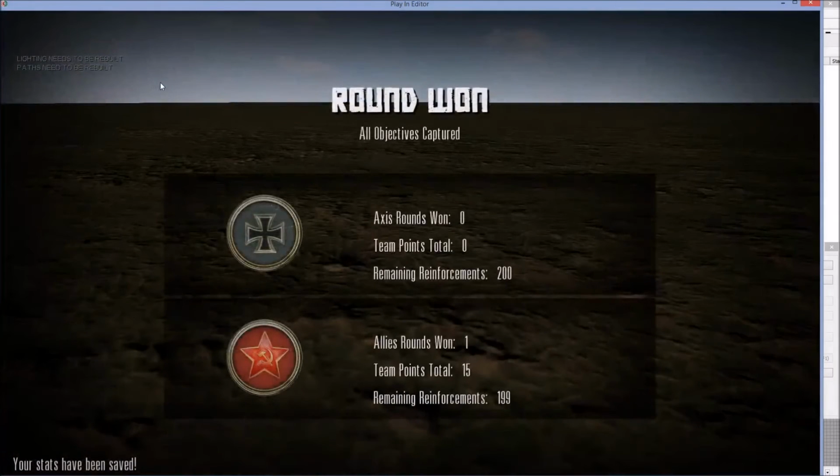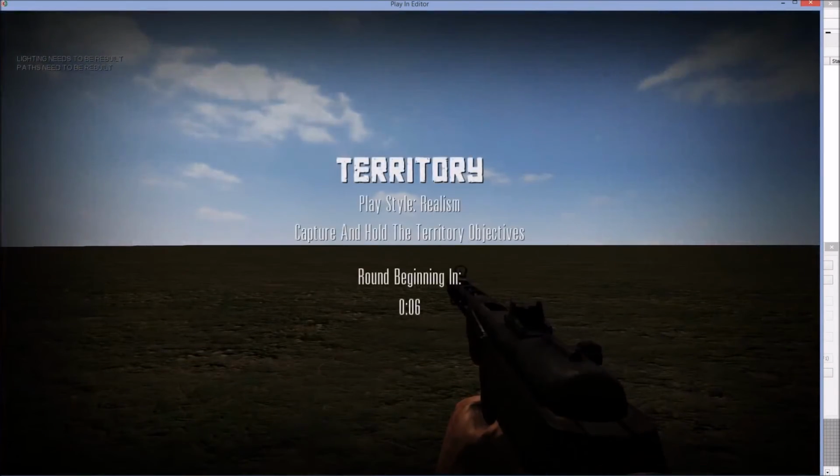So we won the only objective, and the Kismet ends there, so once you win all the objectives and there's nothing left to play for, the game takes that as it's over. So we capture the objective and we won, and it automatically is going to go into round 2.